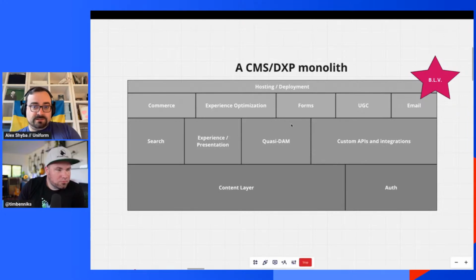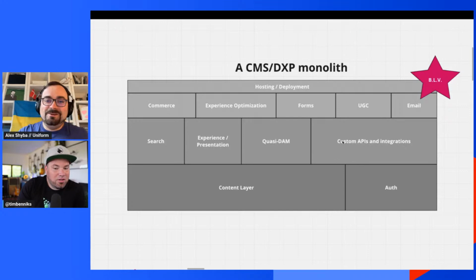You likely build some forms or use some forms module on top of your CMS DXP. You likely ended up building a bunch of custom APIs because we used to treat CMS DXP as sort of an application platform back in the day. And yeah, for sure. I bet Tim, you built a couple of APIs yourself. I know. Oh man, I'm guilty of that. Yeah, because this is the thing.